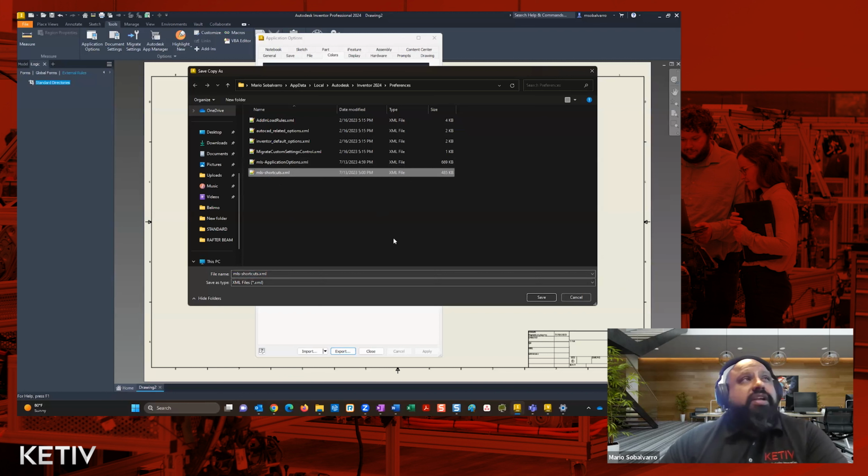And if it's on the user side, where the users are doing their own customization, we want to let the person running the conversation know that these are the locations, or this is the process, to tell your users to export their application options in 2022 and bring them into 2024.